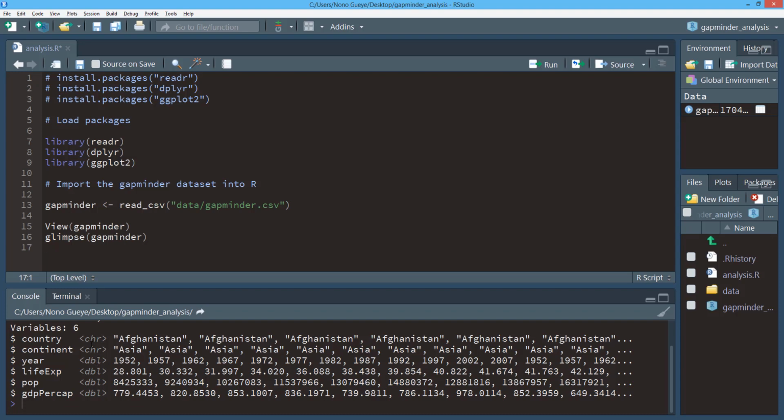CHR stands for character, and that means text, country and continent. These are text values. And DBL means double, and this is just decimal values, basically.